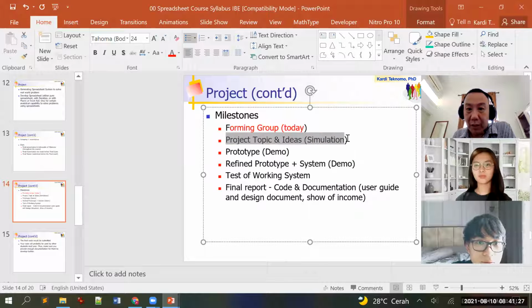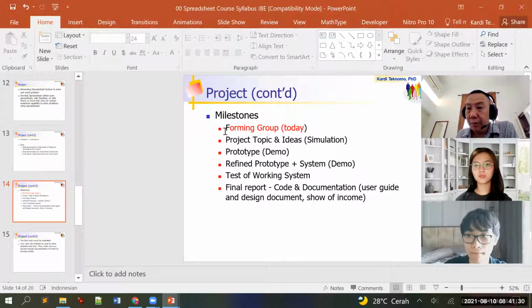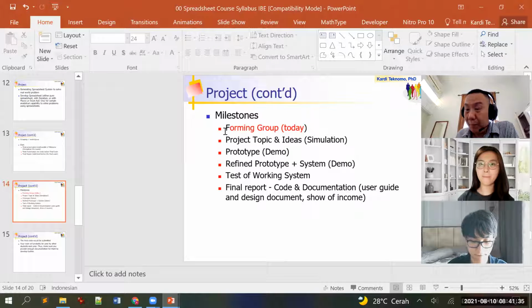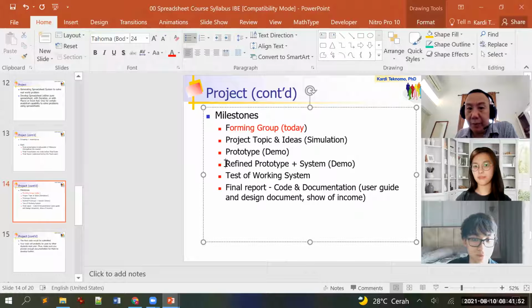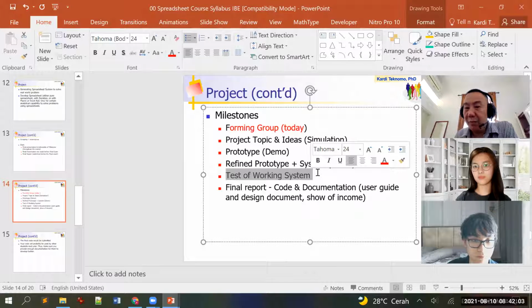So please give me the project ideas. What do you want to do? Probably by next week. Is it okay? You can brainstorm and then give several ideas. That's fine. And then you present the demo version. And then the second presentation is your refined demo version. And then the last one, you need to do testing for your working system, and the system must work very well.